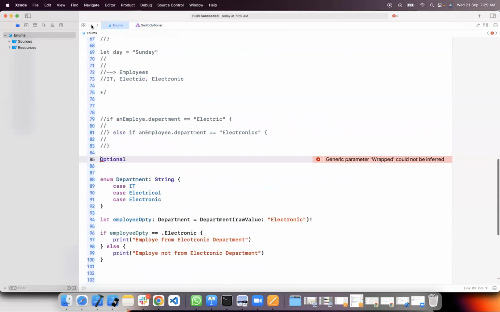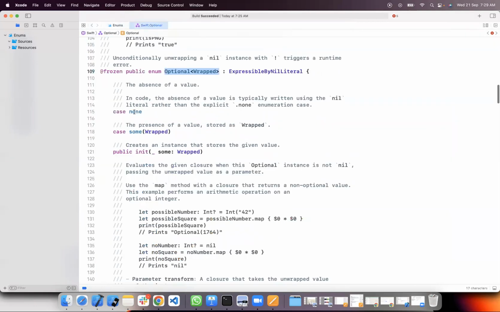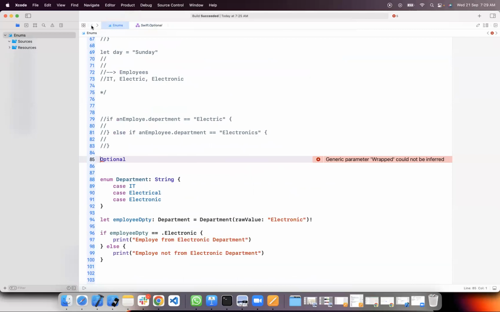In interviews, out of 100, in 20 interviews, they will ask you what is the optional type. What type is optional? Optional is an enum which contains two cases. One is none, another one is some. Only for interview purposes. Clear?